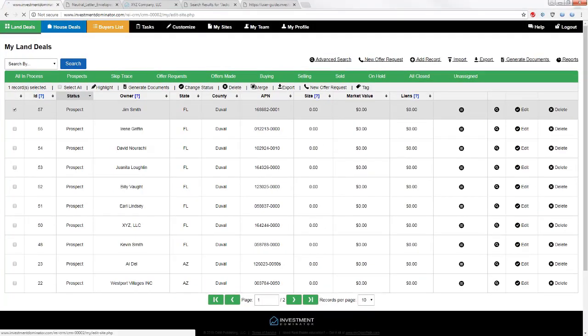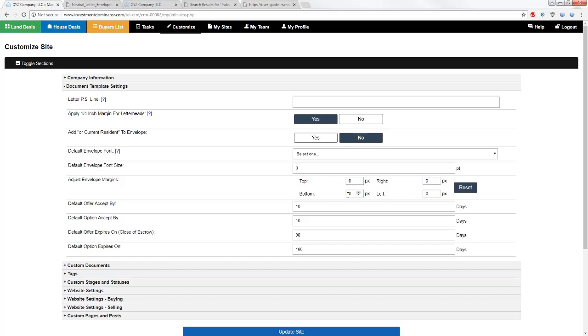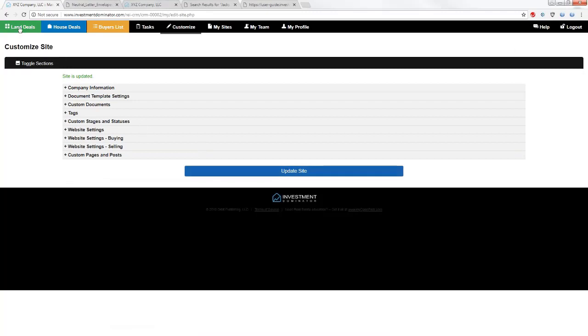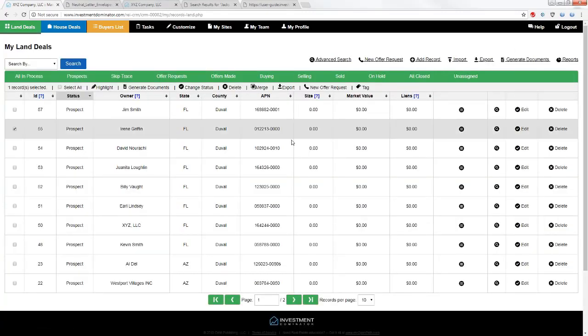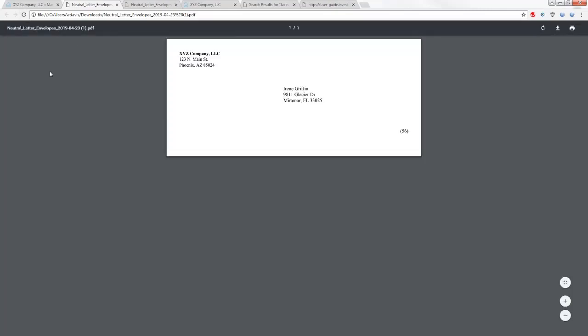I'm gonna go back and I'm gonna customize now, and all I'm gonna do is just increase the font size of this, and I'm gonna take it up to 12. Okay, you update your entire site there, go back to land deals, and we're gonna generate this with Irene this time. Envelope. And the drum roll, please. And you can see the difference in the size of these fonts.